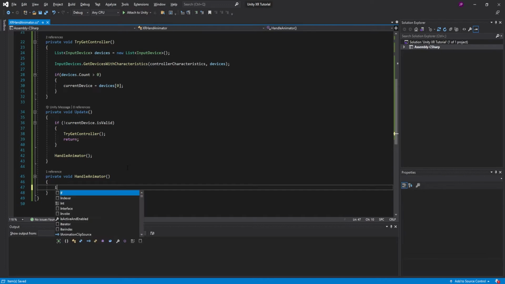So in here, we're going to do an if statement. Now, this if statement is how we're going to handle our input. We'll leave it as HandleAnimator. You might want to change the method name to HandleInput or something.